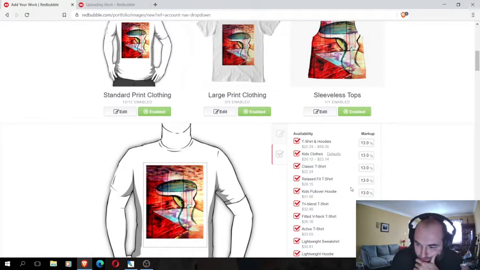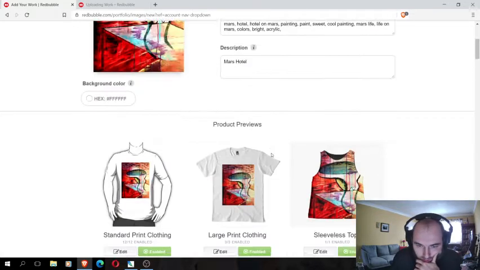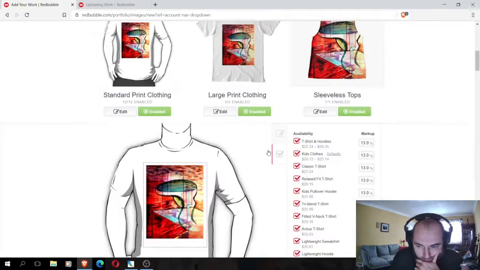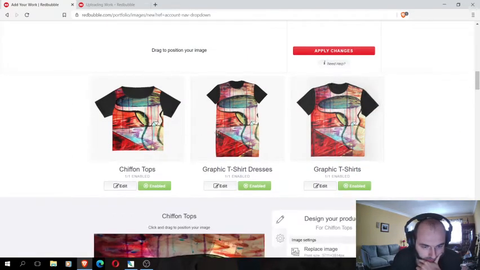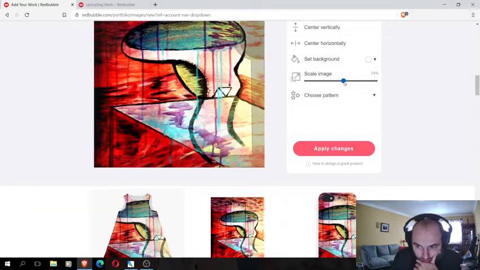And this is your markup. This is the percentage that the product is marked up. You can change this, set this to whatever you want. Currently I have these at 13%. But we're focusing on the design here, so we're going to keep going down. Next one.